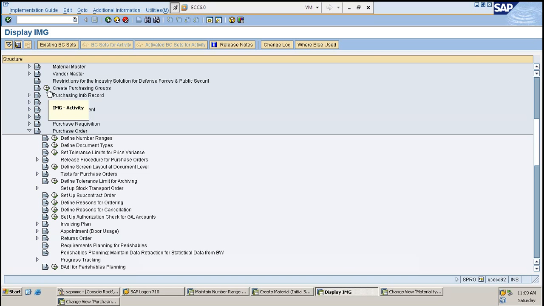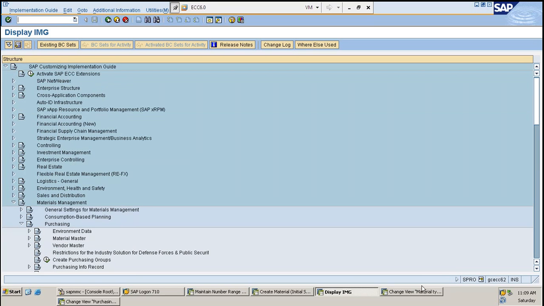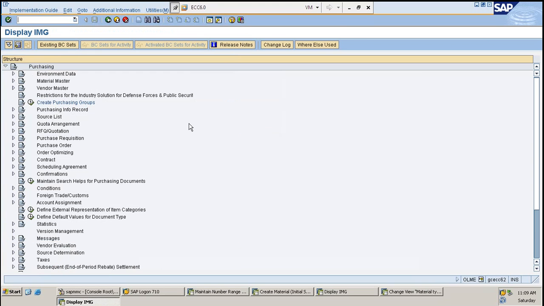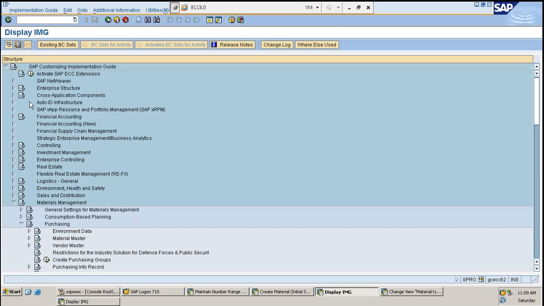Over a period of time, you will not go through this SPRO. You usually go with a particular T code and identify it based on that. In this screen, I went through the series of steps SPRO, IMG, and from there. However, in the other session, I directly went to the T code OLME, which takes me to the purchasing screen, and it was easy for me to find. With SPRO, sometimes even though you have it in front of you, you don't see it for a longer time.